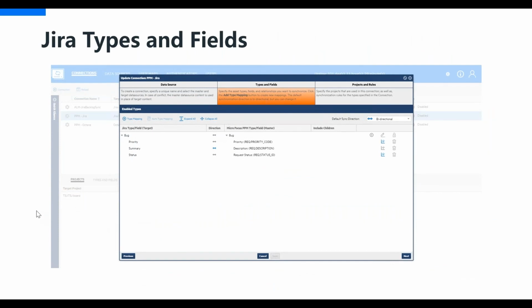Now, similar to Octane, I have defined this mapping between ppm and Jira, very similarly using data source type and fields, and defining these three fields here. You can always edit using these things.